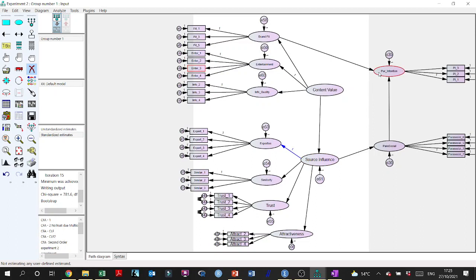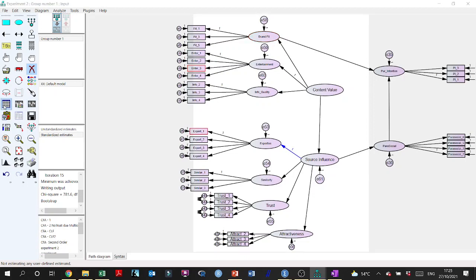I have to also say that I immediately investigated each and every first order factor over here, loading on purchase intention, and they were not significant. The only significant one was the brand fit. So this is my view of the analysis.